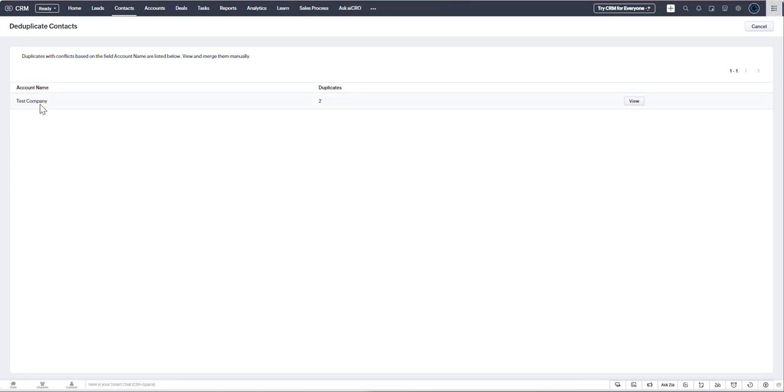I can go ahead and repeat the same with test company. This is a really important part to make sure that your CRM does not get out of hand. I recommend doing your data cleanup and checking for those duplicates periodically, perhaps even quarterly.